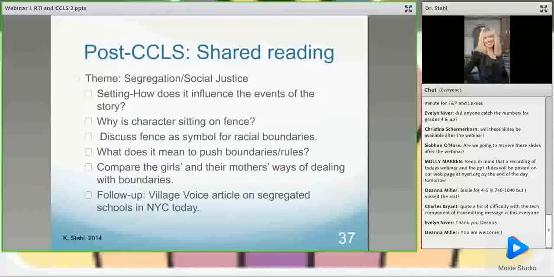However, today, that would not cut it. This is a very rich text, and we need to take advantage of the fodder for comprehension, instruction, and deep thinking. Today, we need to be getting children to think about the theme. And what is the theme? What is the universal message of this text? For this text, it was social justice.